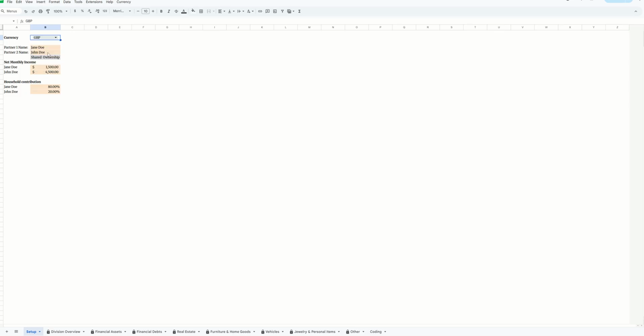If you do want to change it, just select it, and it will run a script in the background and then update. You should get a little pop-up box once it's complete. It'll run through the whole of the sheet and just update. But it's defaulted to USD, so if you don't need to change it, you don't need to change it.